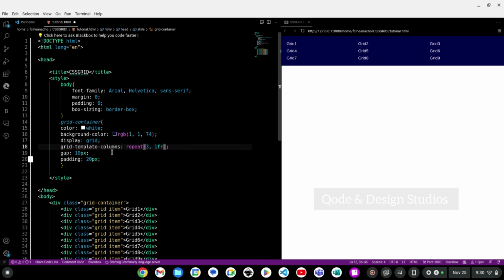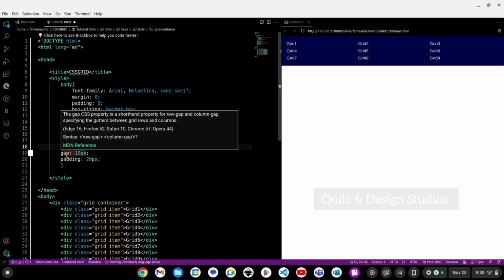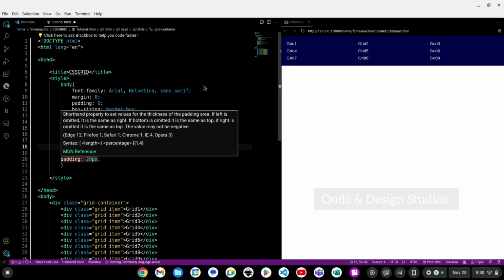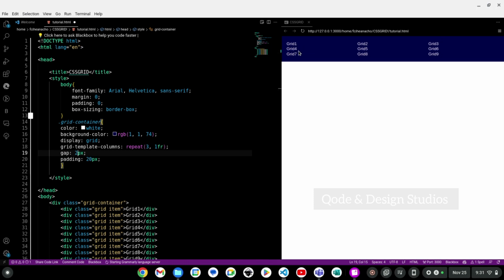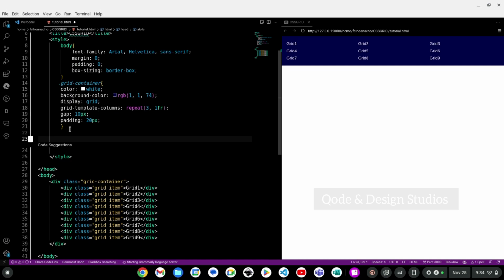Okay, so we also have grid gap. This here is 10 pixel. So it just puts space in between each of the grid items. So imagine if I had like 2 here. You notice what happened here. So I'll put that back to 10. Okay, so you get the point now, right? Then the padding just adds space around the entire grid.